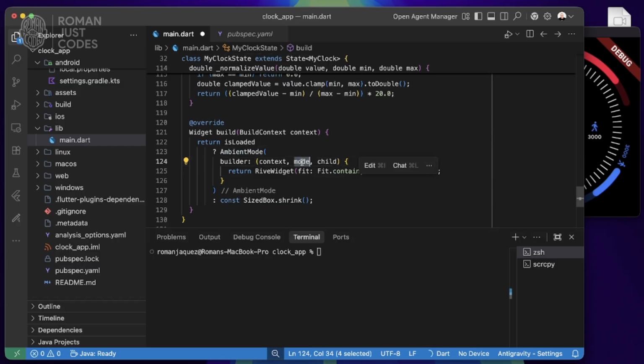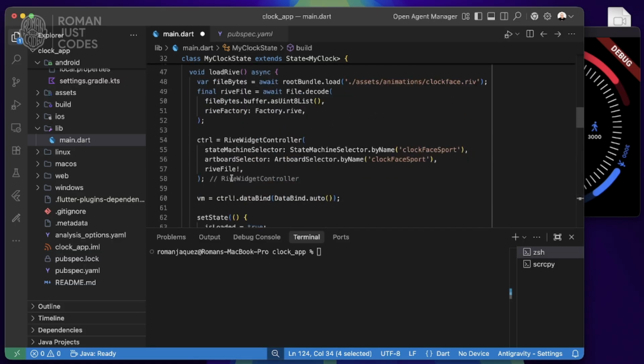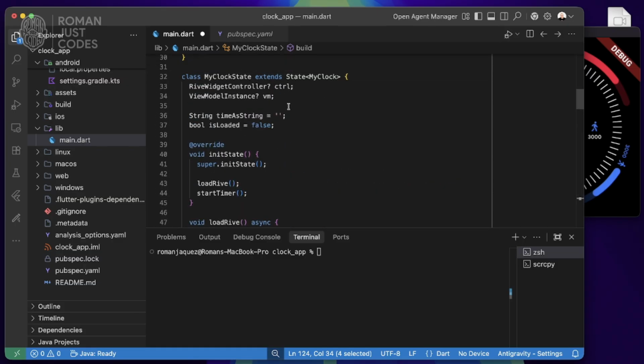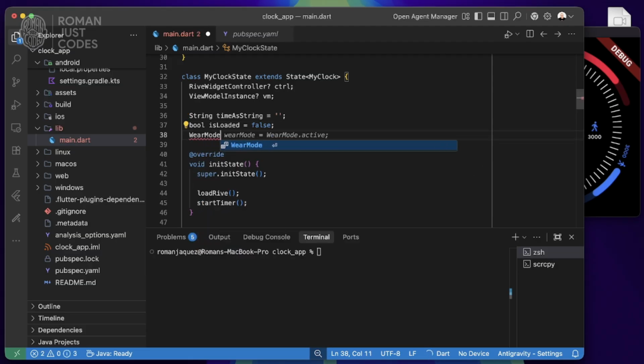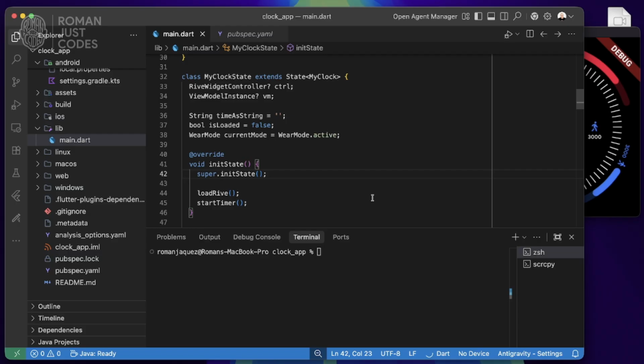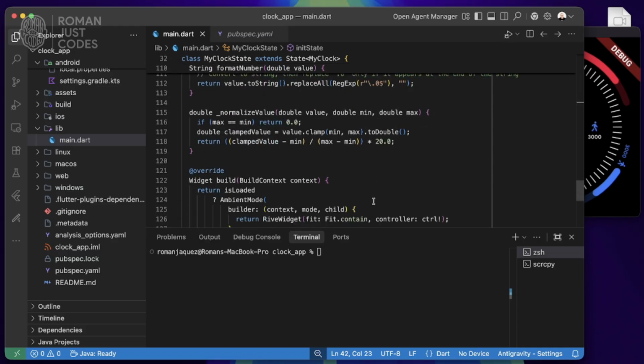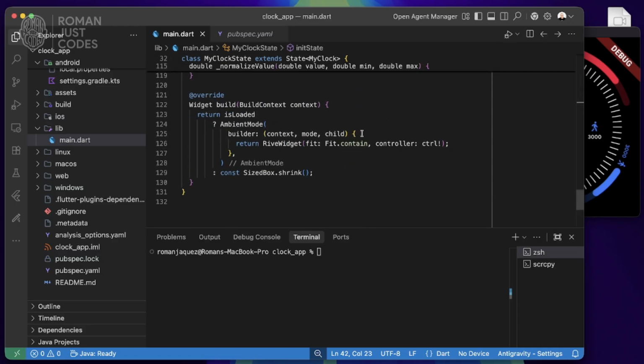The wear mode is what gets triggered when it switches between ambient mode and active mode, and you can capture that. So I'm going to create a local variable all the way up here that is going to be of type WearMode. I'll call it currentMode, and by default it is going to be active. That is how I will treat my widget: always active unless it changes afterwards.